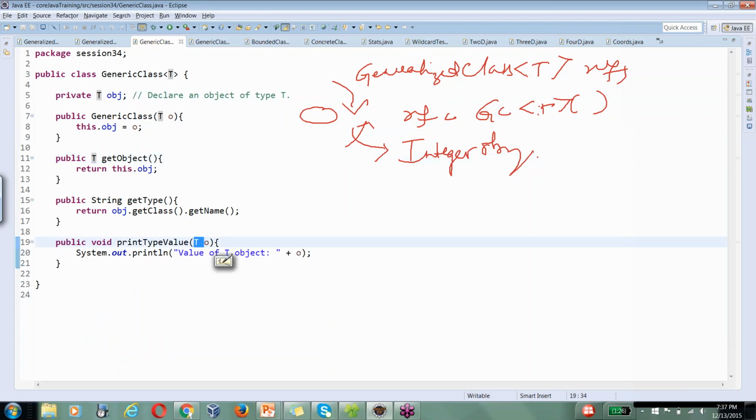We mentioned that T is a placeholder for any type that we pass while creating an object. This is the type integer we passed. Here also we have passed integer. It returns an object of type integer. A generalized class object, or generic class object, of type integer. This is very important. All these things refer to the integer type.